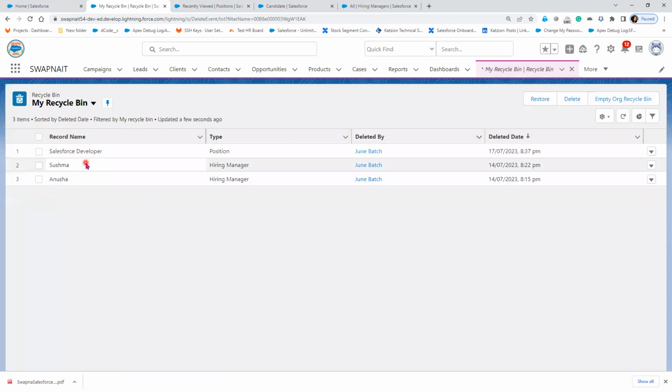In the recycle bin, I can see that only the parent record is available. Child records we cannot see. For a master detail relationship, whenever the parent record is deleted, child records also get deleted automatically.